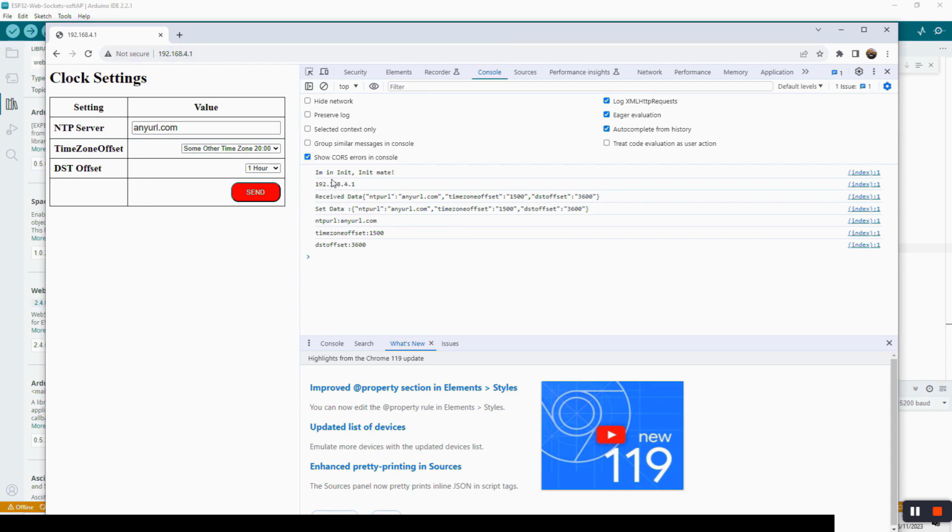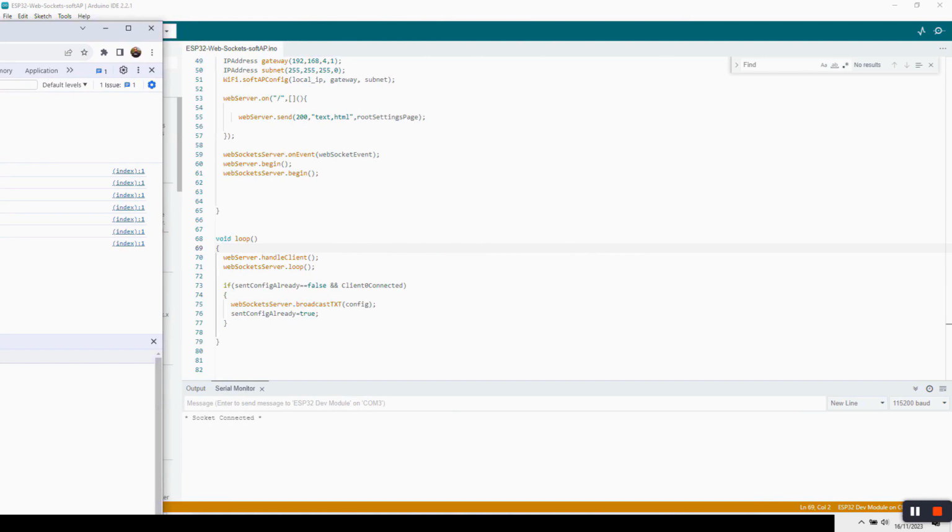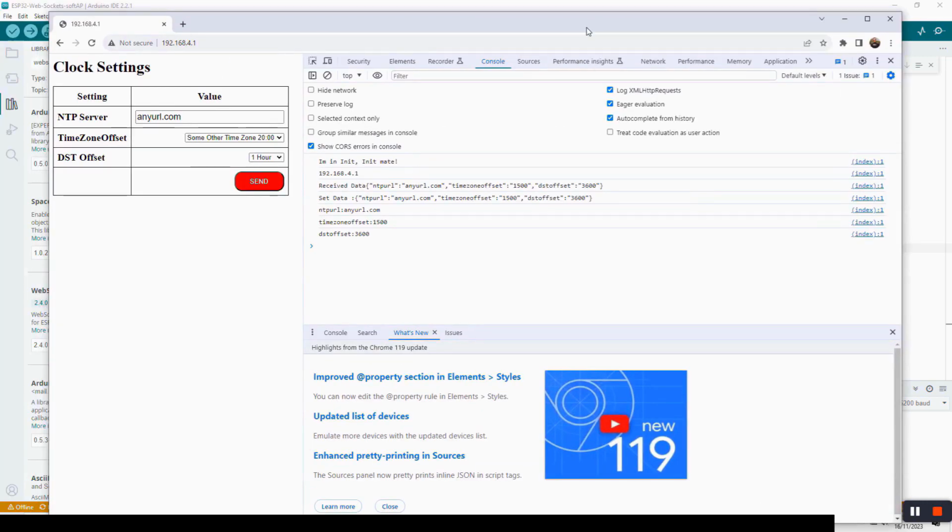So you can see there when that was loaded, that was the IP address it was allocated. There's the received data. That was what we needed to set these controls. And that's the set data, when it took that data and set the controls, and those were the values. And all we need to do is to take a look in there. There's nothing in there except for socket connected.